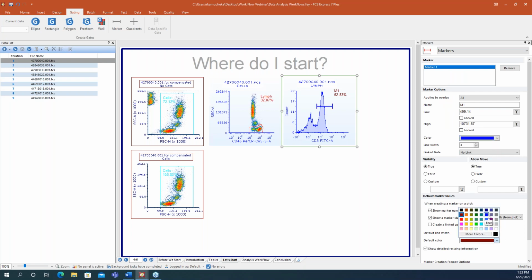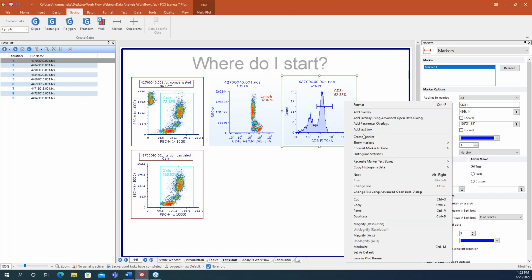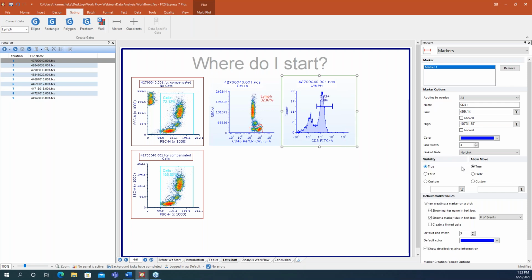I can also change that for my stat box, and I can even change what the statistic is showing. So maybe I want percent of events. And I know you're saying like, Robin, that's not updating at all for me right now. Don't worry, we're going to get there. I'm going to show you in just a moment. We can recreate this text box, and then it's going to update with that new information here. So right clicking on the plot and recreate the text box, do all. Now we've got it in blue, and we've got the number of events showing as our statistics here.